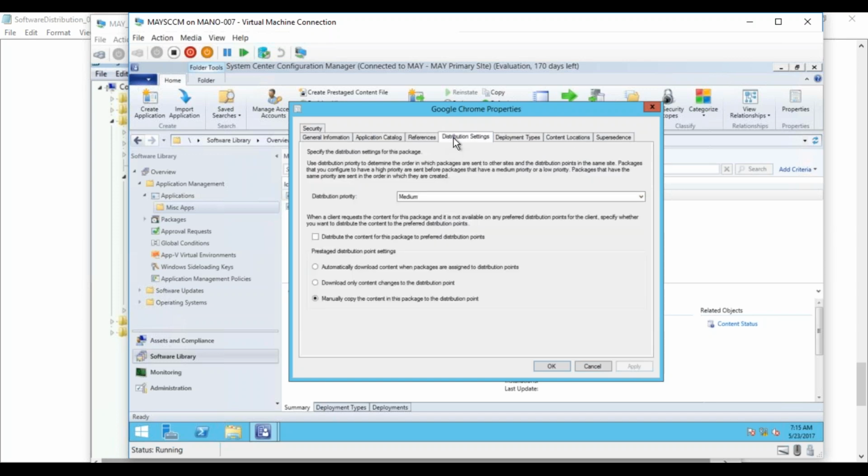Distribution settings, this is again the standard one, which is used by the distribution point to determine the order in which packages are sent. So whether you want to set your application to a high, medium, or low priority, based on that, what will happen is, say suppose at a given point of time you have two applications getting distributed to a DP. So obviously it will check for the priority. By default all applications are medium priority. When you create them, all of them are medium priority, right?